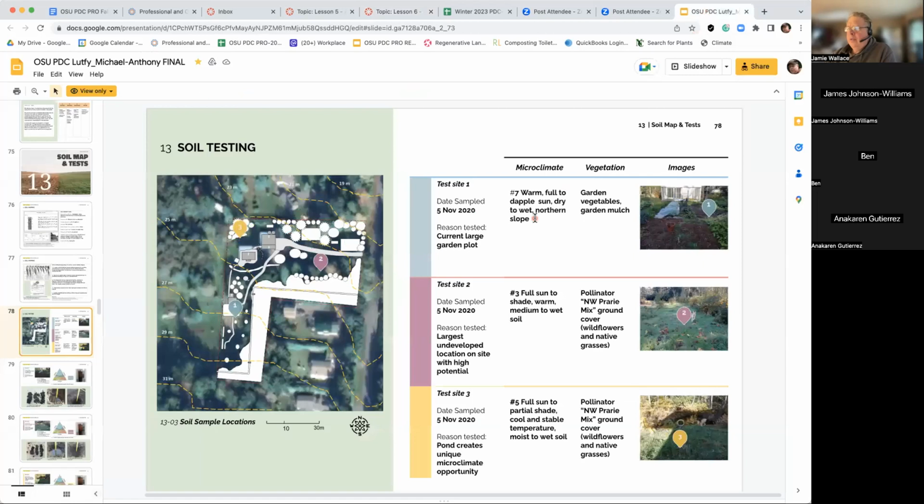And let's go look at the example. What we want to do when we get to the testing is have your base plan on the left here, and just indicate where you're taking your samples. And then, of course, a little bit of information on those: the date, why you're choosing that area, the microclimate, vegetation, and if you can place an image here, that's fantastic. So this one sheet tells us quite a bit.